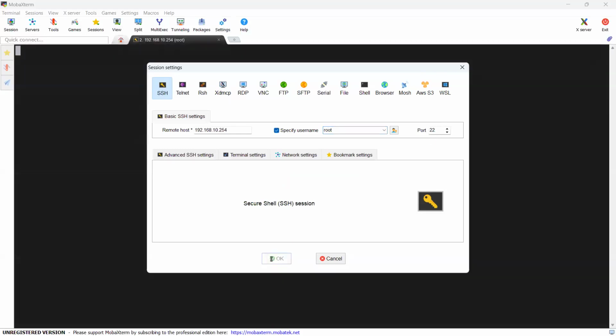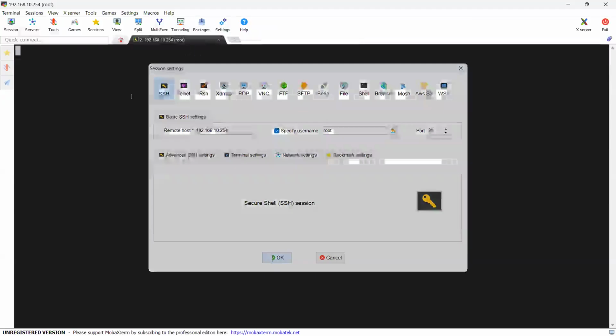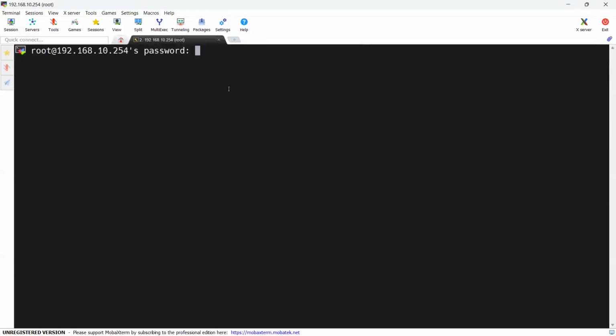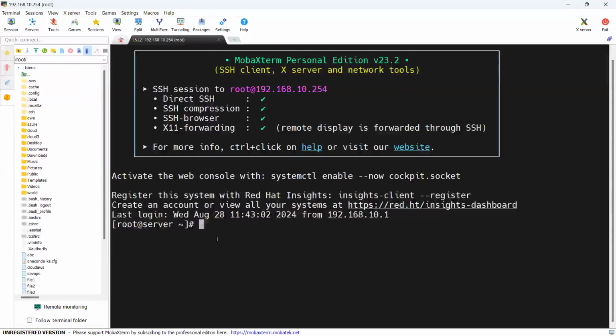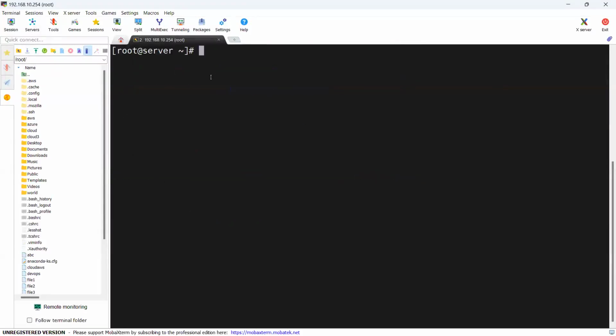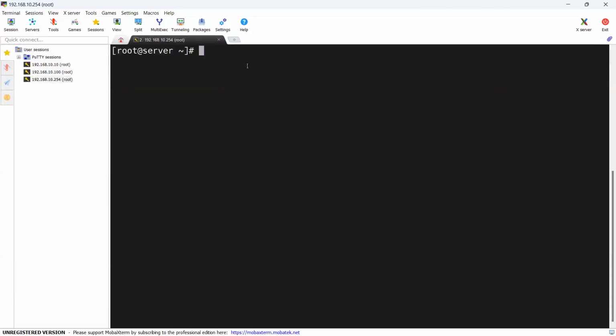If I say OK, now it is asking for the password of the 10.254 system. My password is root123. See this, my server is successfully connected. You know that this system's host name we have already configured as server.example.com. This is the main system, so every day you will do your work here only. This is the best way.